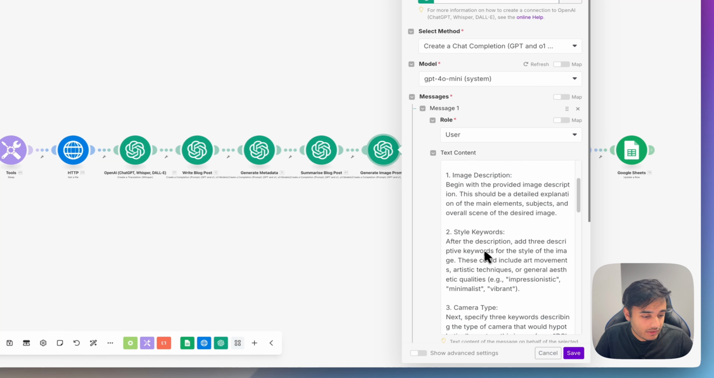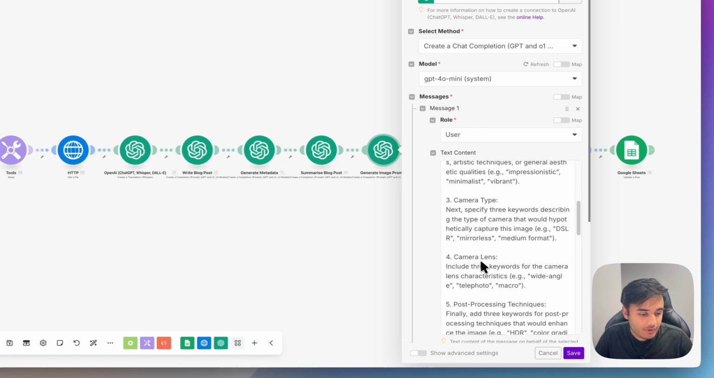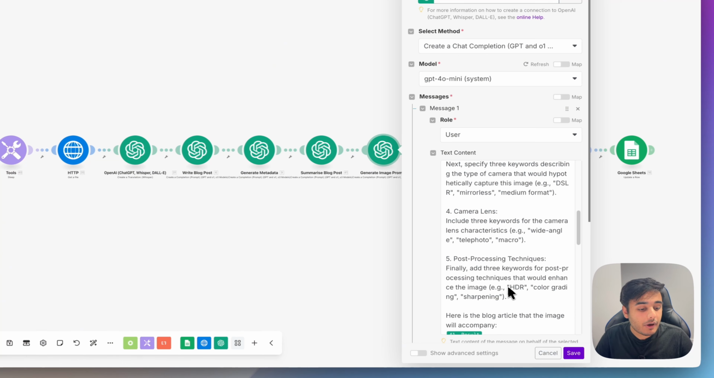We want the image description. We want some style keywords, a camera type. So we want to make sure it knows exactly what type of camera we're going to be taking this photo with. We want the camera lens. So we're trying to give it as much detail as possible so it can generate the absolute best image for us. Some post-processing techniques as well.